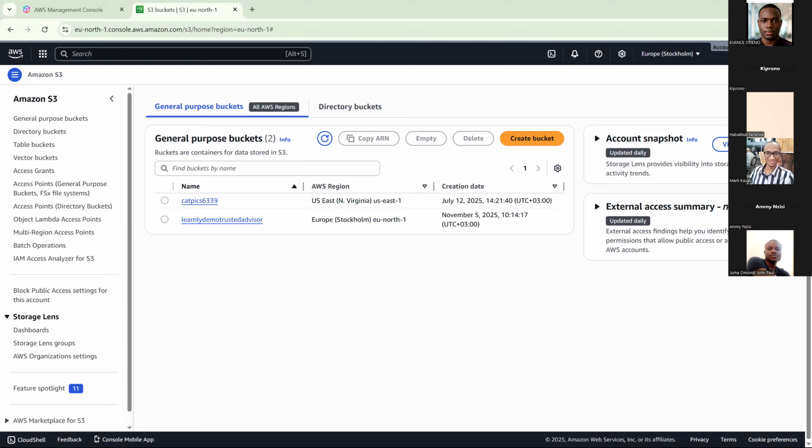Then you have AWS CodeDeploy. It's a service that automates code deployments to a variety of compute services, including EC2 instances, Fargate, Lambda, and your on-premises servers. It supports strategies like in-place, rolling, and blue-green deployments to minimize downtime and risk.